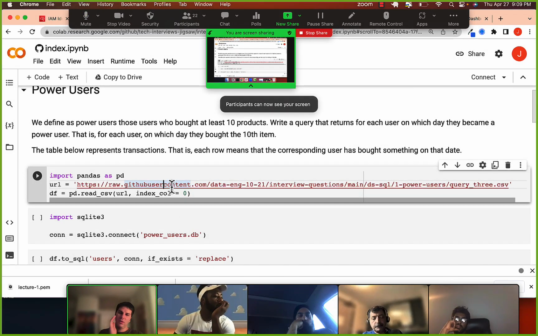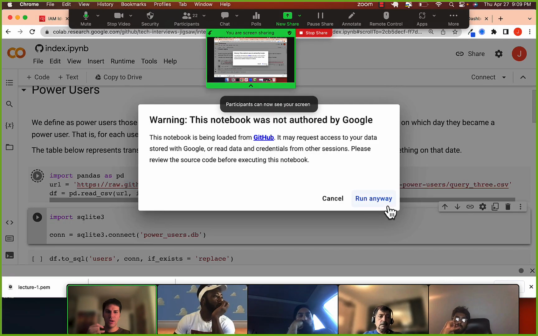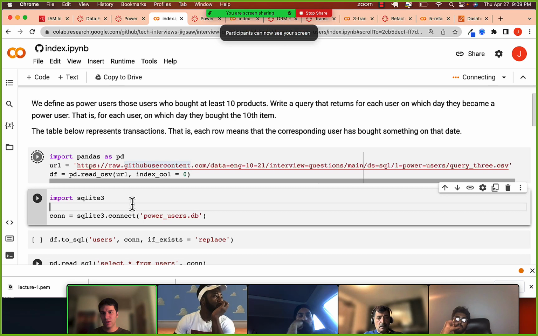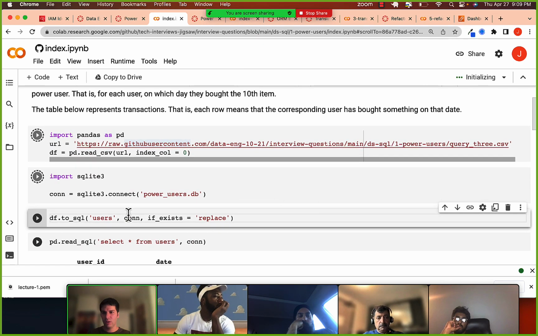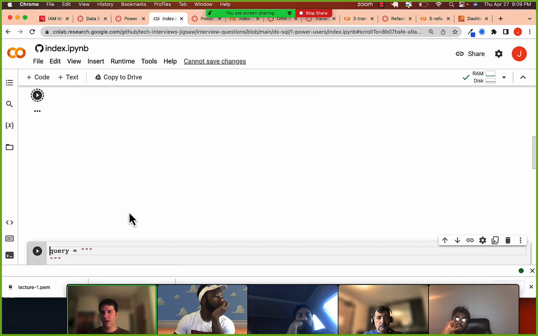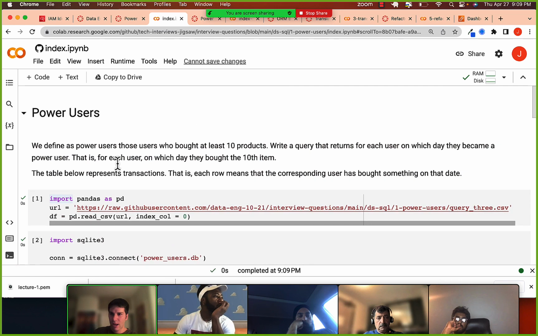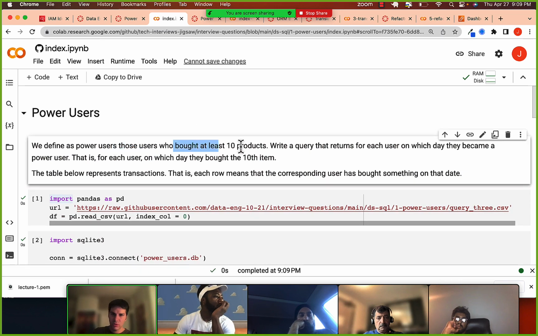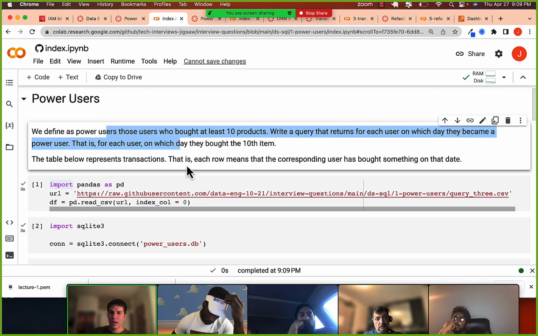Like, in the curriculum in that Python section was going through this as well, just like general tips as to how to approach these problems. So what do we have? We say, okay, power users are those users who bought at least 10 products. So we want for each user the day they became a power user. So when did they buy the 10th item?